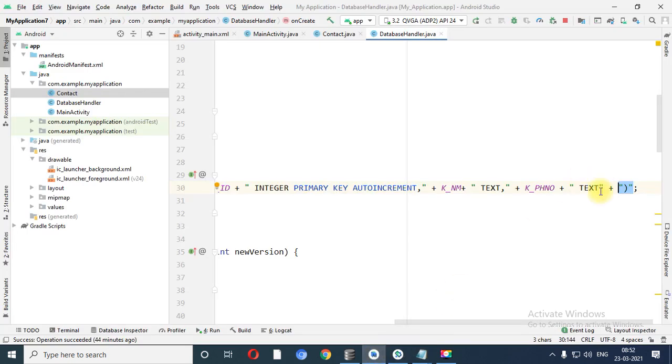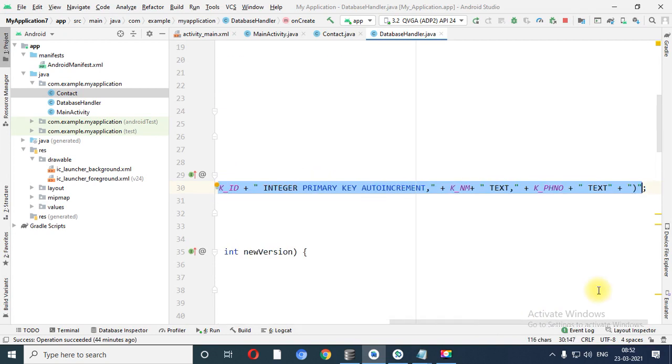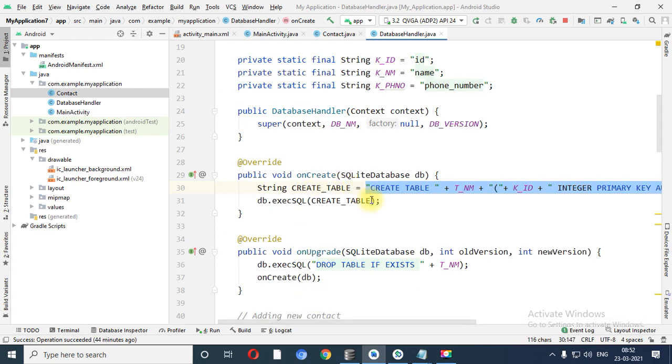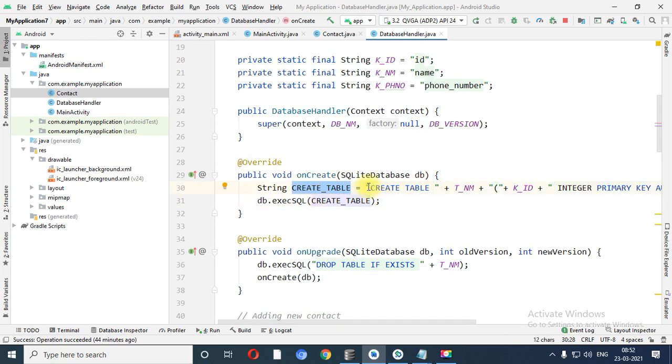Now this is a variable we have created. If you don't want to take this variable, then you can directly copy this line and paste it over here. But what is my habit? I always take one variable and I form a query in that variable, right? So db.execute SQL. Now db is the object of the SQLite database. So db.execute SQL. Which query do I want to execute? Create table. So what is written inside create table?